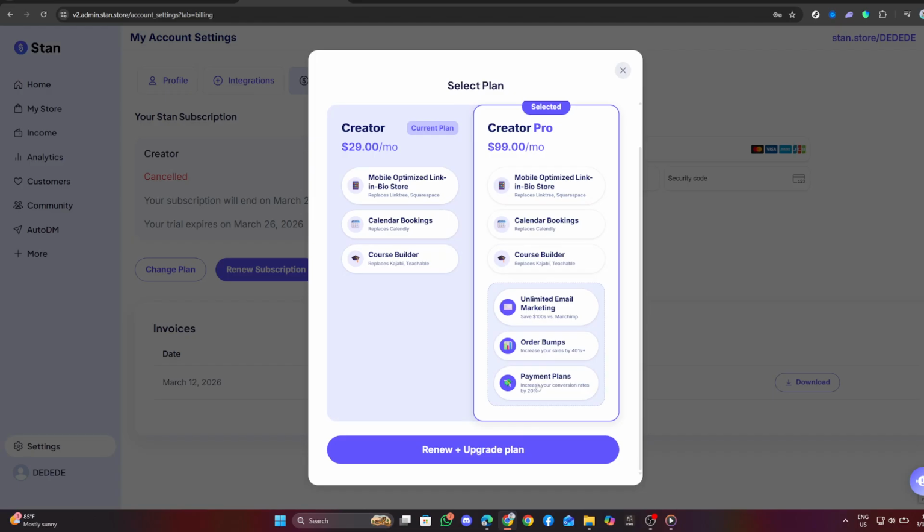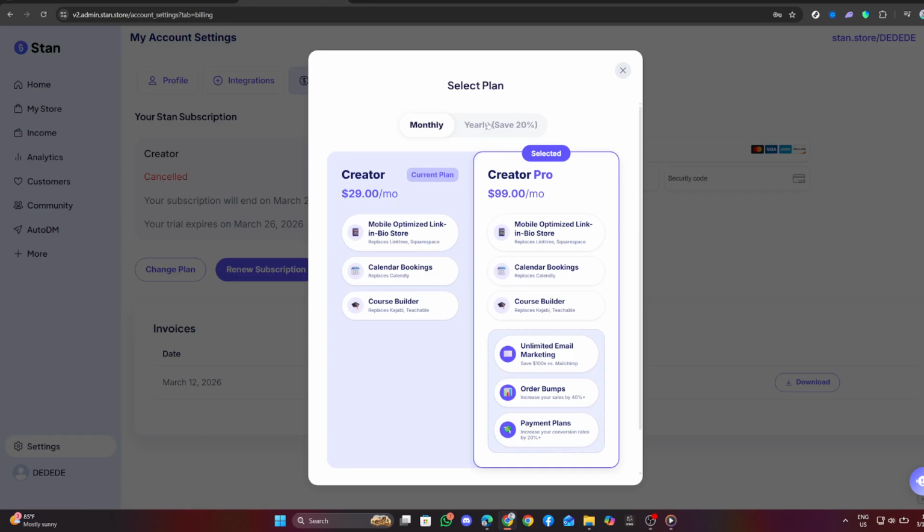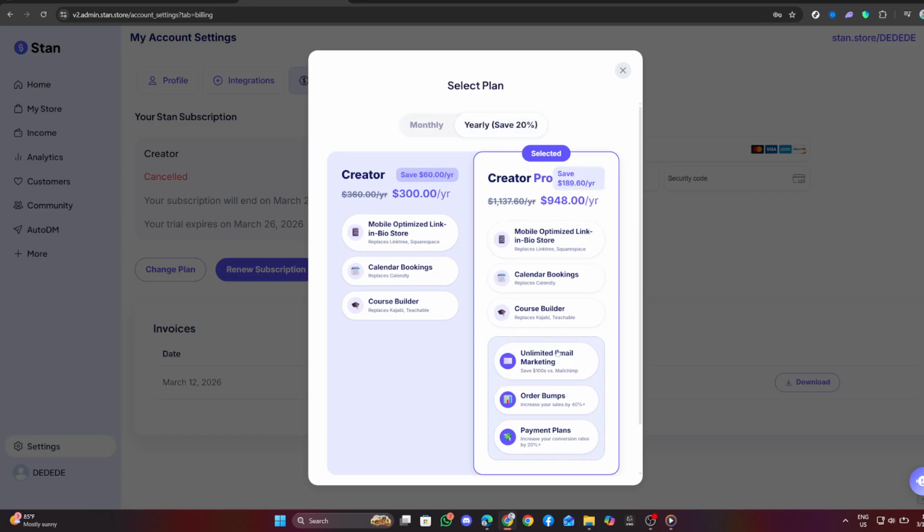After selecting your desired plan, follow the prompts to confirm your payment method and complete the upgrade process. Finally, once you've confirmed your payment, you should receive a notification indicating that your plan has been successfully upgraded. Ensure that you check for any confirmation messages or emails that may provide further details about your new subscription.